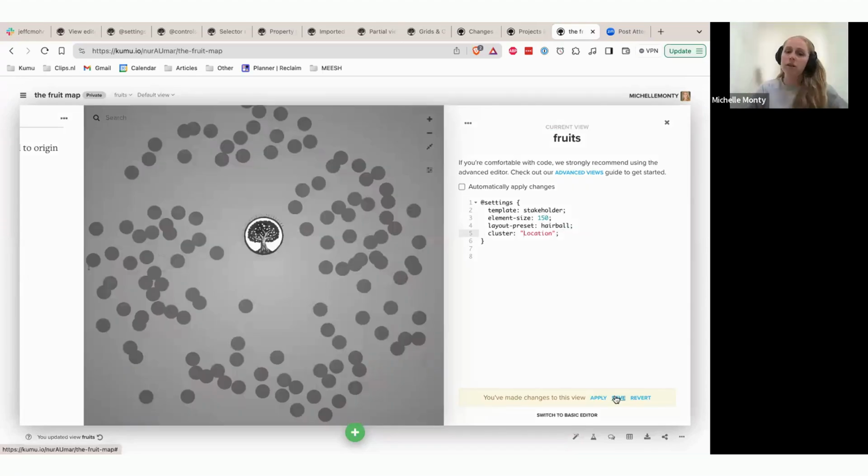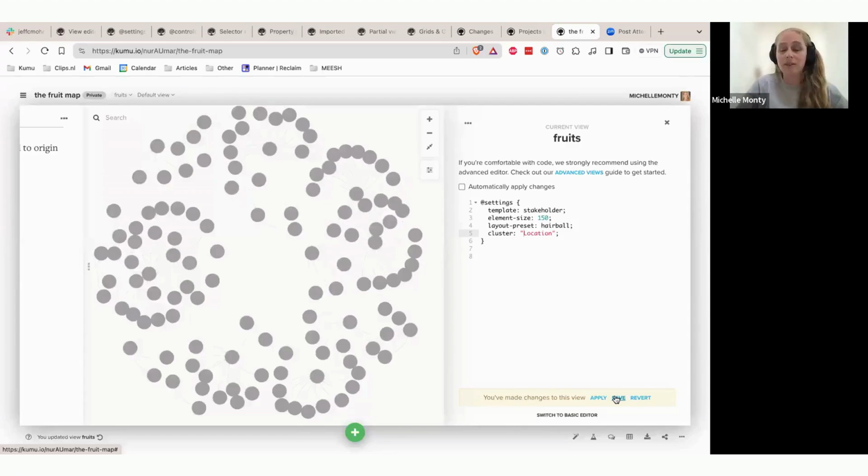I'm going to go through all of the specific features that we offer in the Advanced Editor, which we don't have in the basic editor. There's definitely some features that I find very powerful that can only be done in the Advanced Editor.